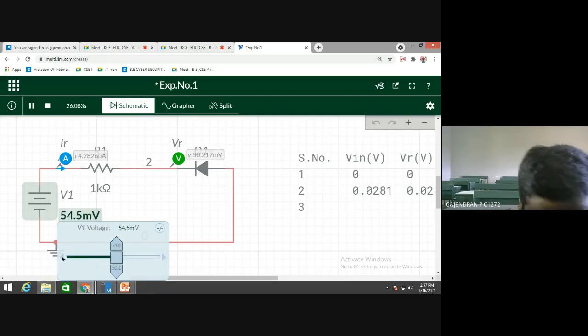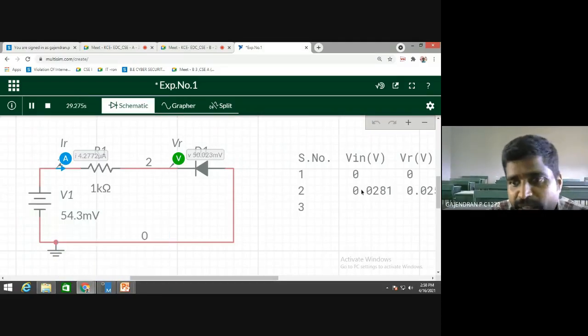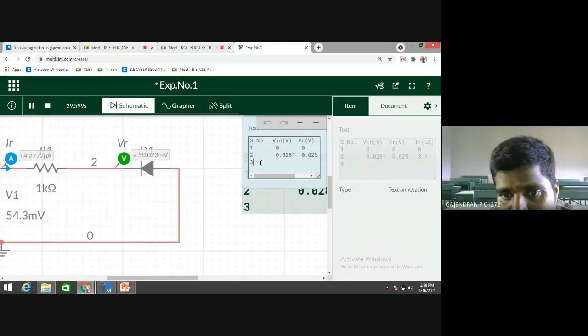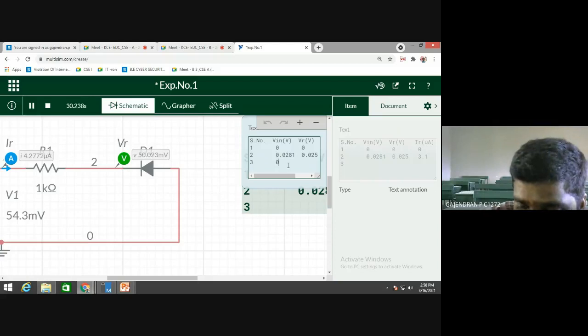Yes, 50.2. Let me adjust here: 40.3, 40.5, 40. If you want to get the exact fraction value, you can also feed the input voltage manually. Okay, I am going to feed 54.3. What is the input voltage I need to type here? Yes, 54.3 millivolt is nothing but 0.054 volt.